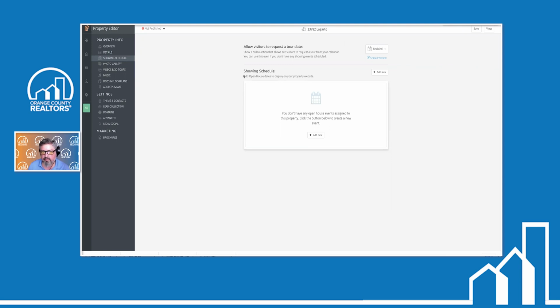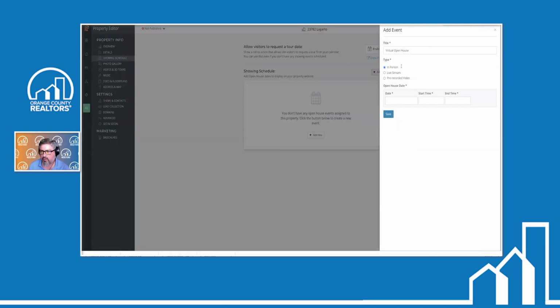Other than that, under showing schedule, you can click on add new, and you can now say what type of showing and at what times are allowed. So you can indicate the dates and the times when showings are allowed on the property. Maybe you do a virtual open house showing. Maybe in-person, live streaming, or pre-recorded video. Here you can say in-person tours are available upon appointment.